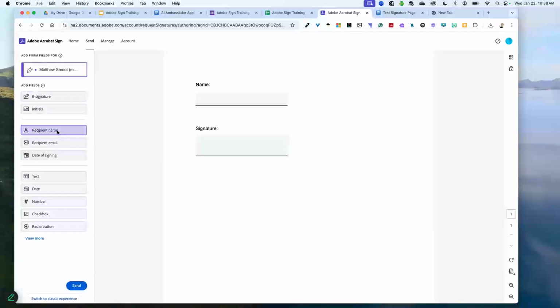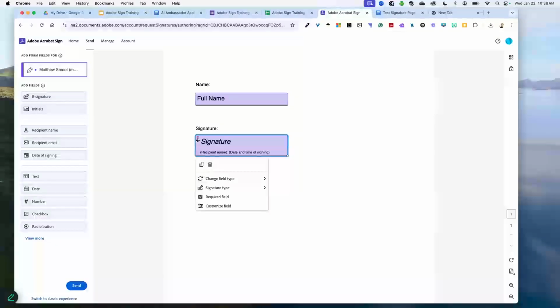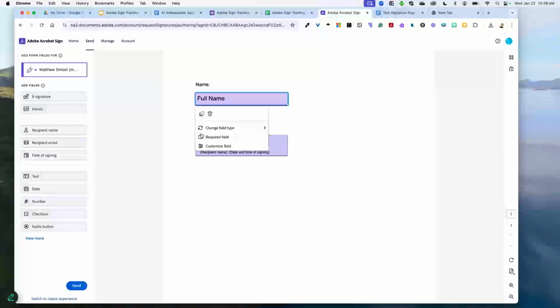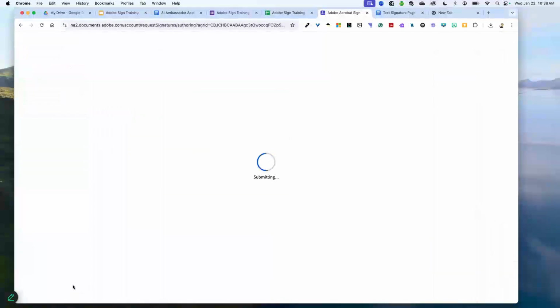So I'm going to put my name right here. And then the e-signature right here. You see here there's a red asterisk because this is a required field. You can turn that off if you want. You can also make any other things required. You don't have to, but yeah. So now that I've created this, I'm going to click on send.